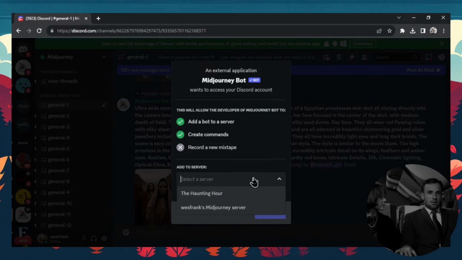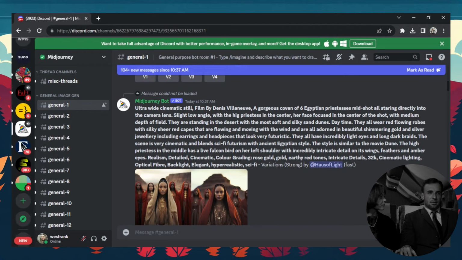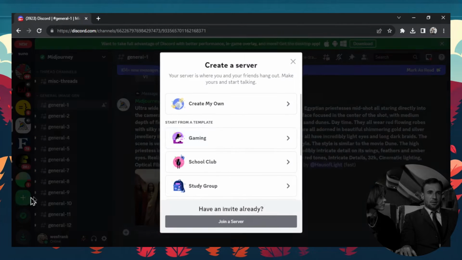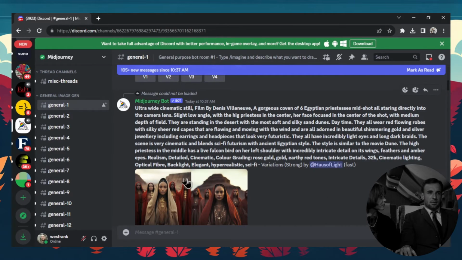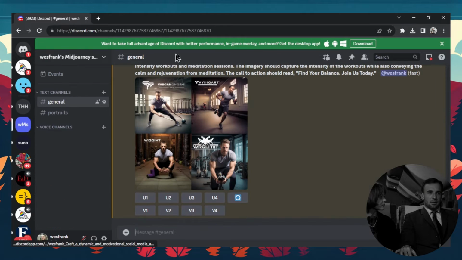Now I've already created a server. I've created two servers right here. Let's say you didn't have a server. You would scroll down the left side, you'd click add server, and you would create your own. But I already have one, so I'm just going to go to it right now. Here's Wes Frank's Midjourney server.